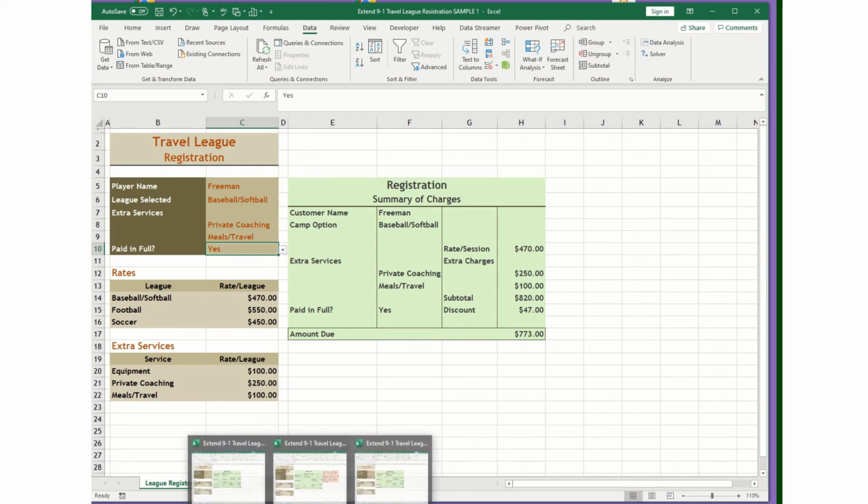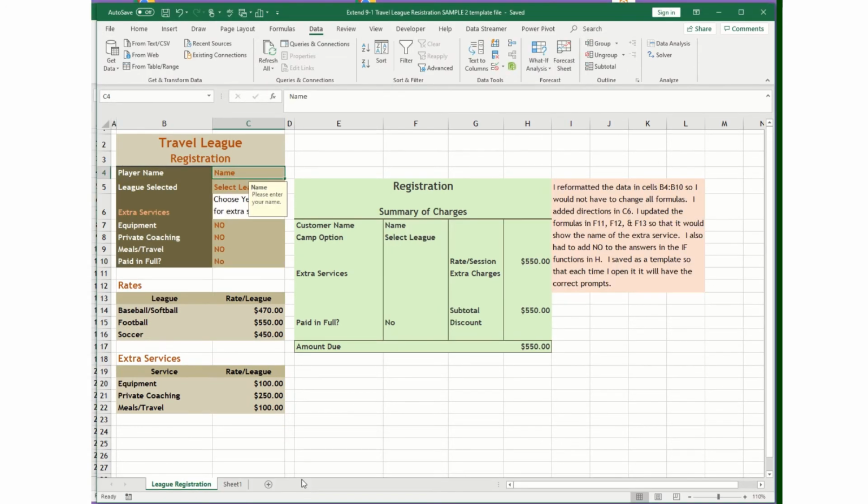On my next example, and this one actually too, I created as a template so that every time you open up the file, it will be kind of ready to go with the word name here, select your league. And then this one I changed a little bit. So what I did was I actually reformatted this area. So I had to change some of the cell references because I added this message: choose yes or no for the extra services.